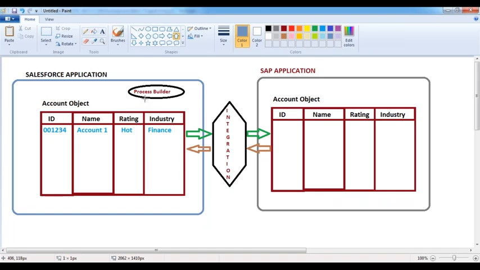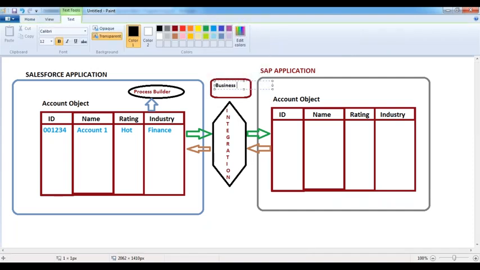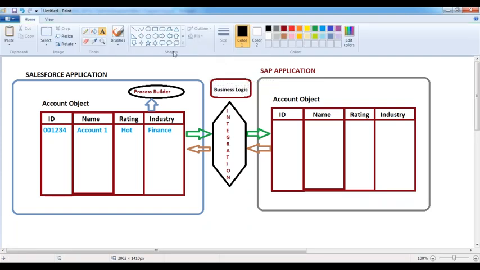As soon as I create a new record inside my object, my process builder will be fired, and then this process builder is going to invoke this integration process, which will invoke one method. That method is going to synchronize the data from Salesforce to SAP. So here I'm writing some business logic. There is a business logic method which I have prepared.